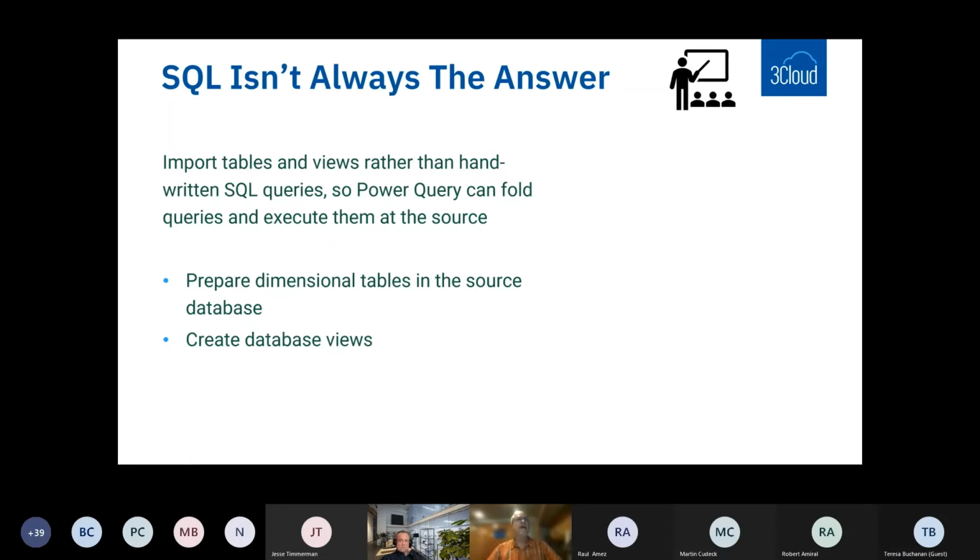Okay, so here's the hard pill to swallow. SQL isn't always the answer. If you're a relational database person, it's hard not to think about solving problems with SQL. Use SQL where it makes sense, a la create views, and also leverage the features of Power Query where that makes sense. Use them together rather than just using one tool to solve all problems.